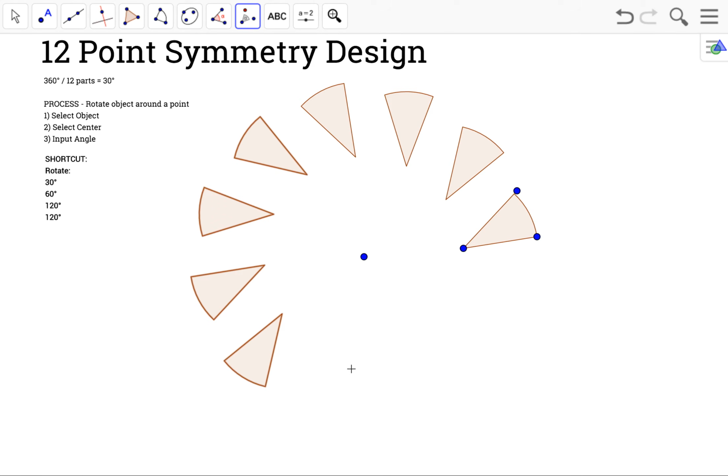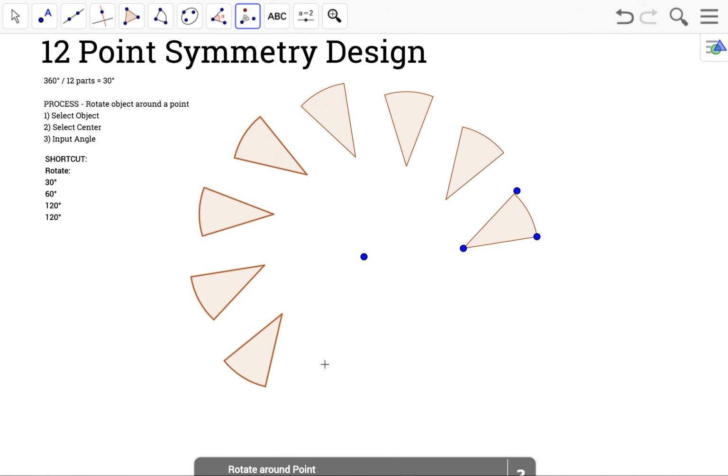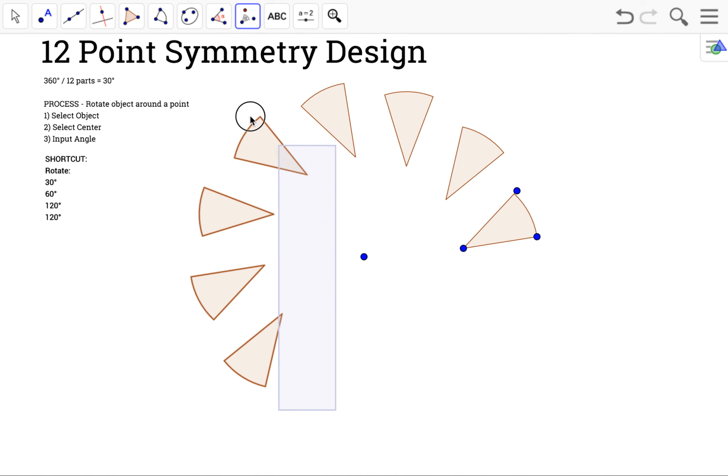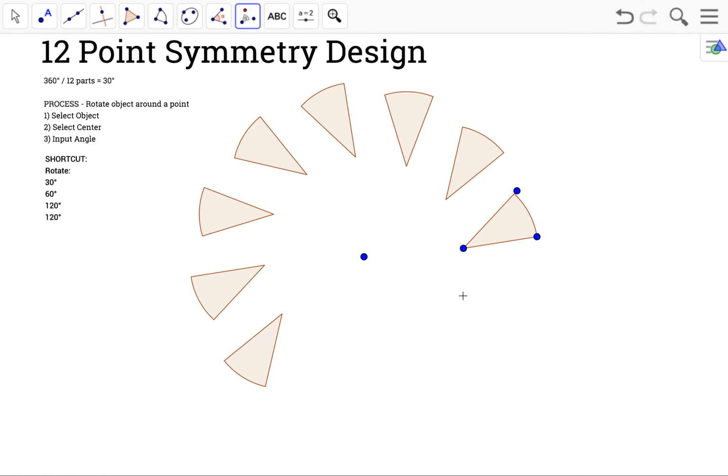Now I need another 4 here, so I'm going to repeat the process, rotate around point, make sure that I select all 4, they're inside of that rectangle. If I miss one, it's not going to work. And the center rotation and 120 degrees.